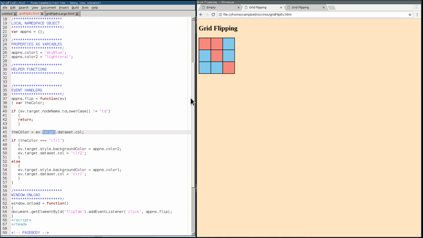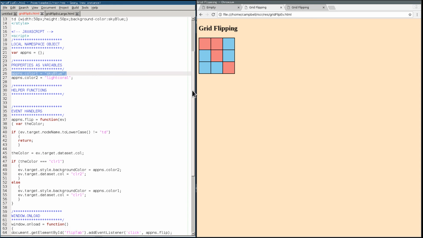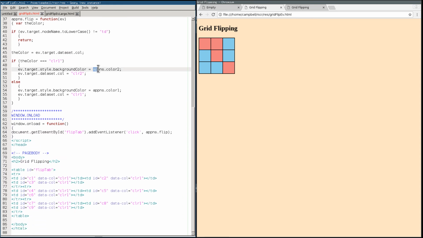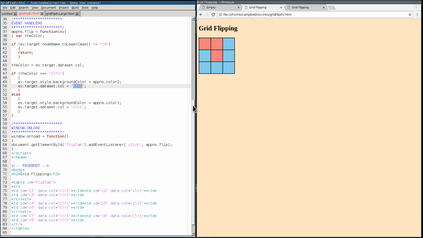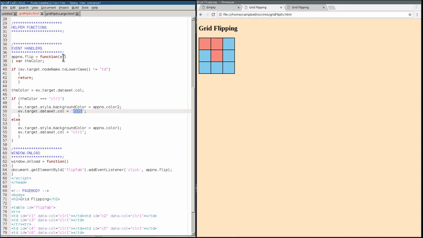Oh, let me come up here. It's going to use this to get the color it's supposed to use right here. And it's going to change the dataset color value to CLR2 now to let it know that, yep, I have color 2. So the next time I come in, it can flip it back to color 1. So that's how we can seriously reduce the amount of work we have to do by using the event parameter right here.